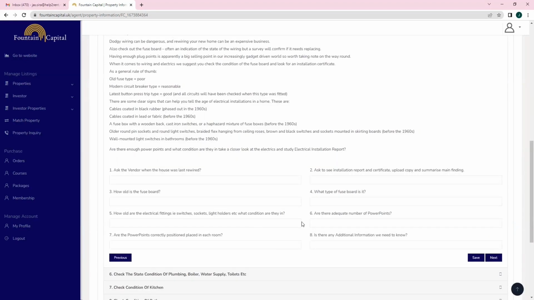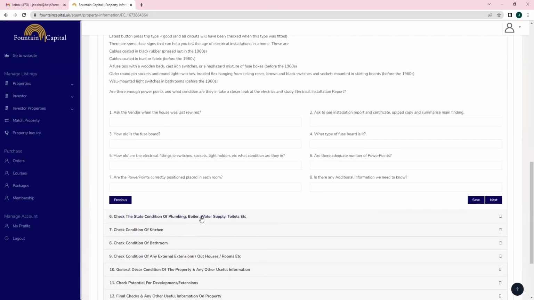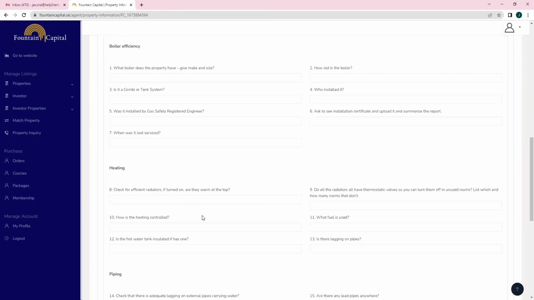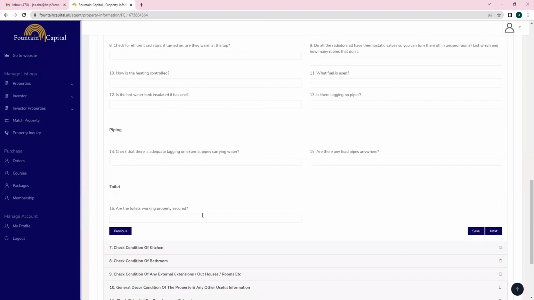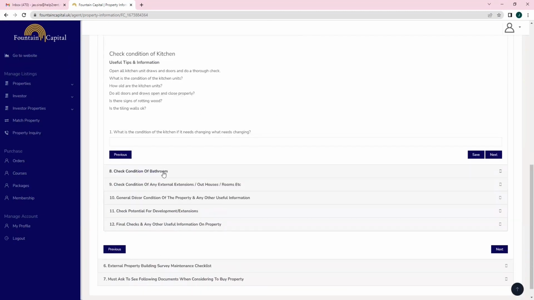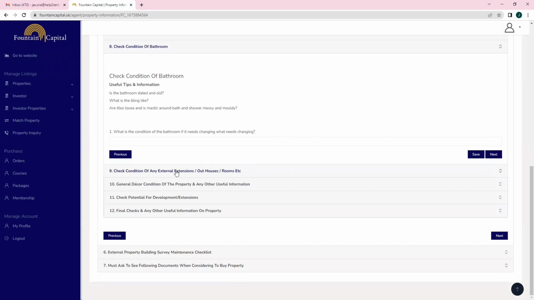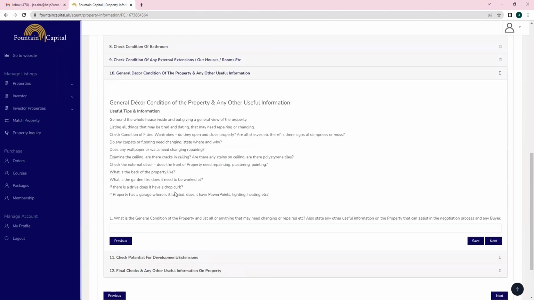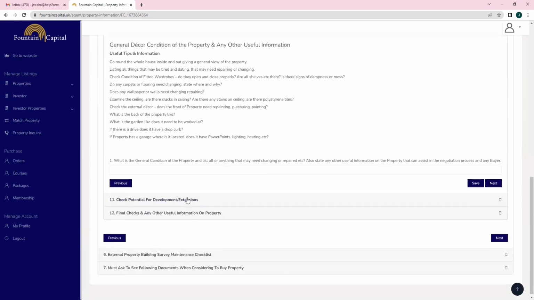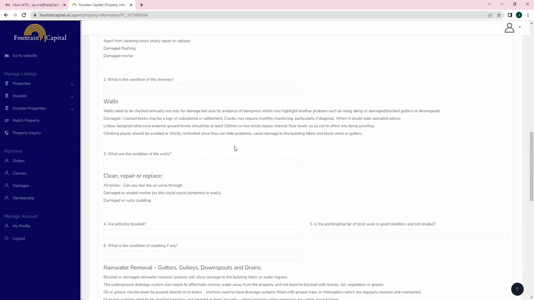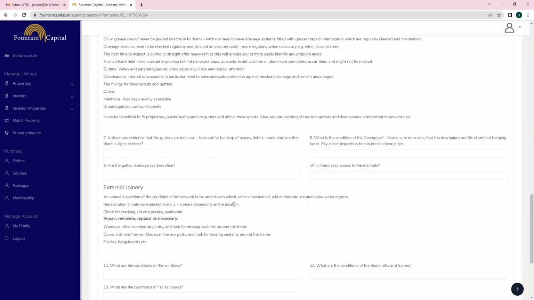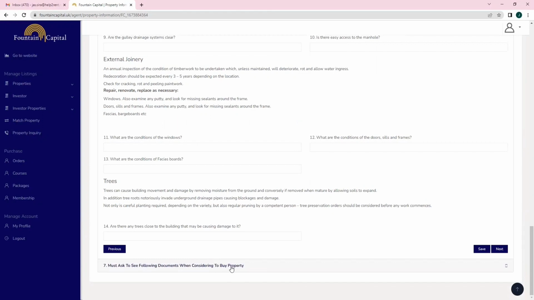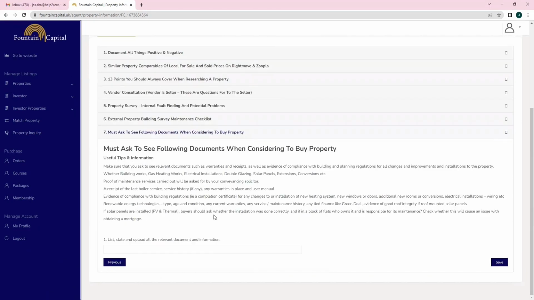So you've got a step-by-step guide. Check the state of the plumbing, boiler, water supply, etc. So again, you see we have carefully pointed out all the questions here for you. Check the condition of the kitchen, bathroom. Check the condition of any external extensions, etc. General condition of the property. So you've got all the tips up here. As you can see, we have gone through this thoroughly. And again, you must ask to see the following documents when consenting to buy a property. So making sure you're viewing the right documents, you have all the information there.